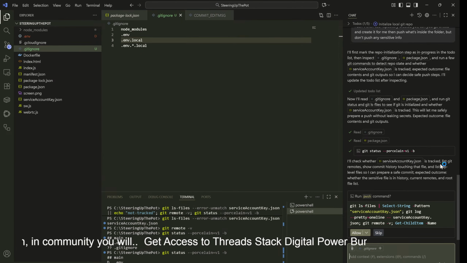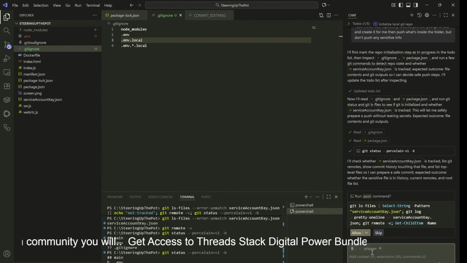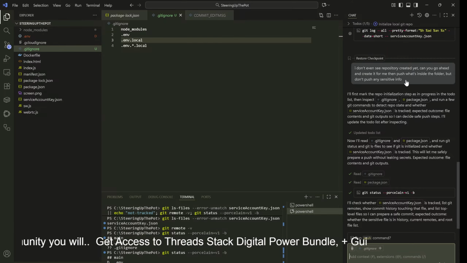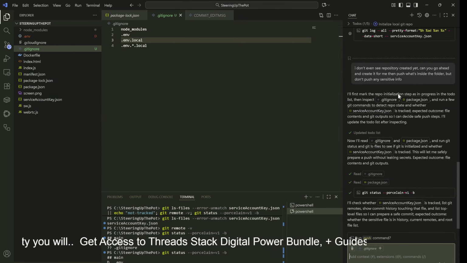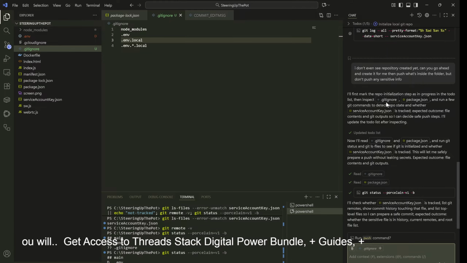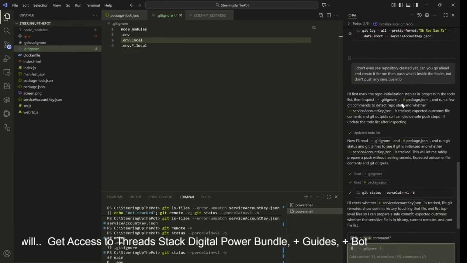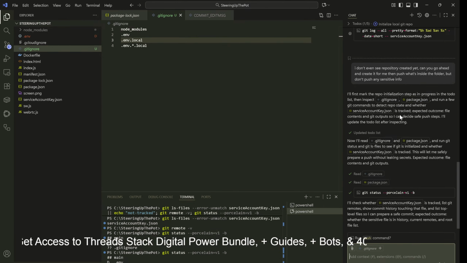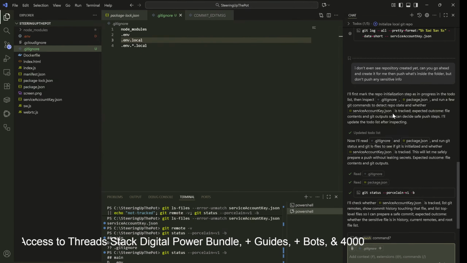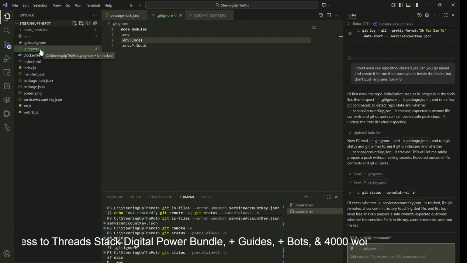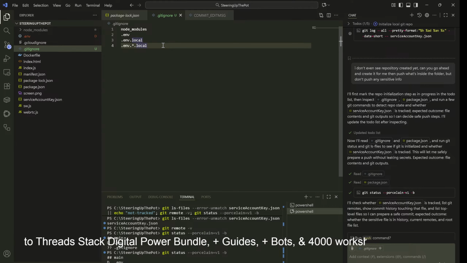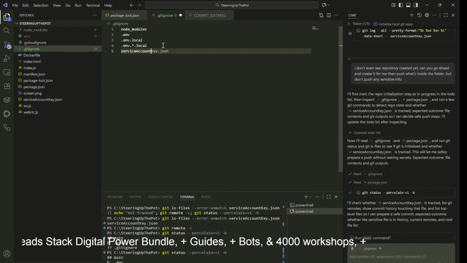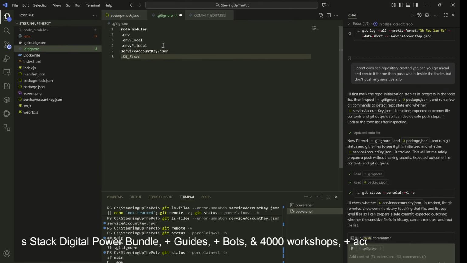I'll check whether the service key is tracked. No, wait, what happened earlier? I don't see a repository. What did it say? I'll first mark the repo initialization as in progress in the to-do list, and then inspect the gitignore. Okay, we definitely want to have everything in gitignore, and check whether the JSON is tracked. Do we have a gitignore? You know what, let's add service account key.json. So I think we're good.